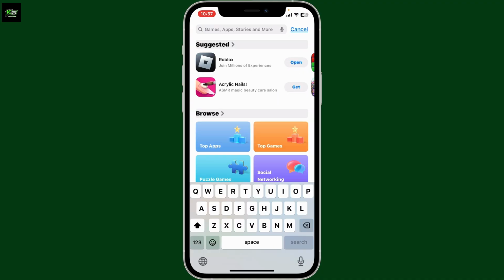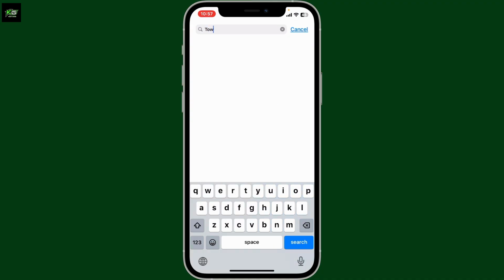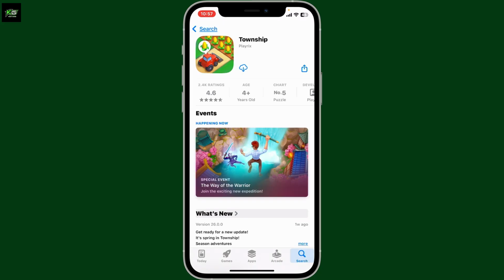Go to the search box at the top and type in Township and search. Look for this Township application from Playrix, and then tap on the download or the install button to begin the download process. If prompted, confirm with Face ID, Touch ID, or your Apple ID password to authenticate your download and wait for a couple of minutes.